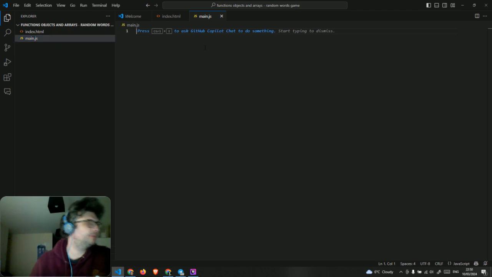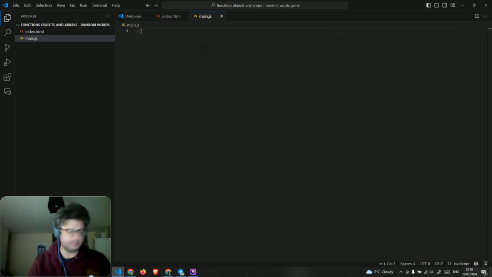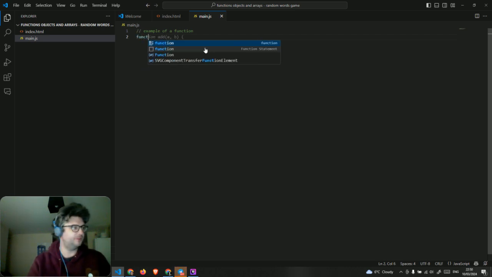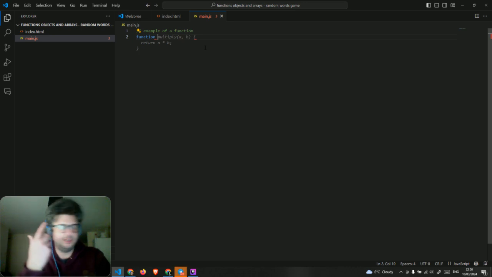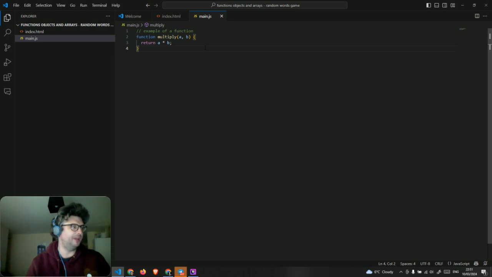Okay, so first off, I'm going to start off with an example function. You can use the / symbol to add a comment, and I'll just add "example of a function". So I'm going to go function. Basically we're going to create a random word generator. But the first easier one to do is this example that Copilot is suggesting there. Multiply A and B.